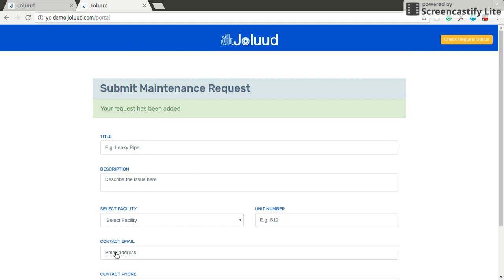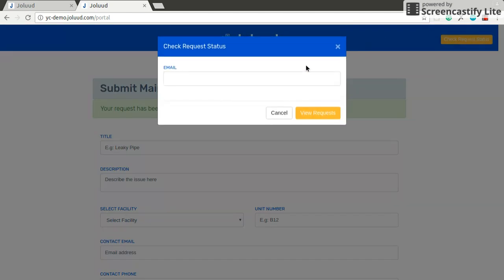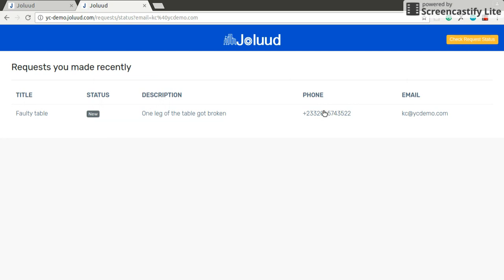But now I could actually check the status of my request to see exactly whether they are attending to my request or not. So once I input my email address, I'll be able to see every request I've sent to know exactly what has been happening to that request.